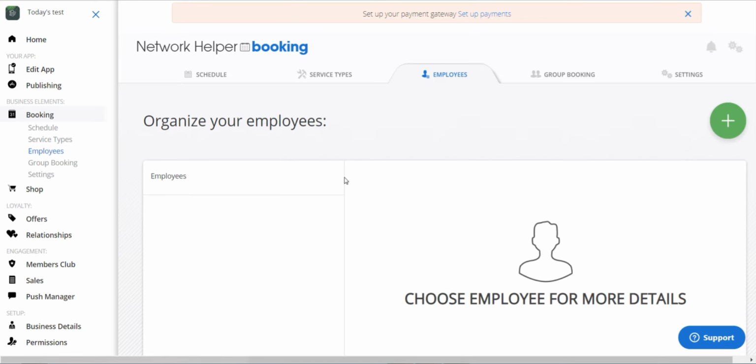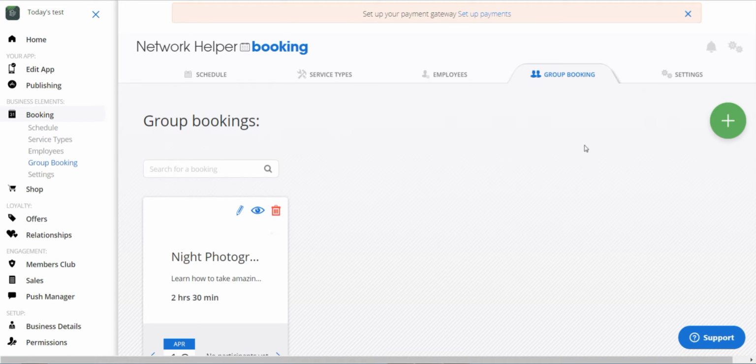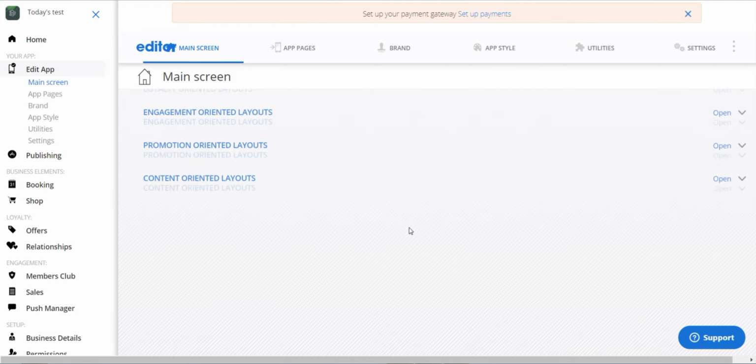Then we've got employees. These are the people who you choose. You can add an employee. You can take them away. We'll deal with that in a bit. Here are your group bookings for night photography. All right. Let's go back to edit app. All right, so that's pretty much that.